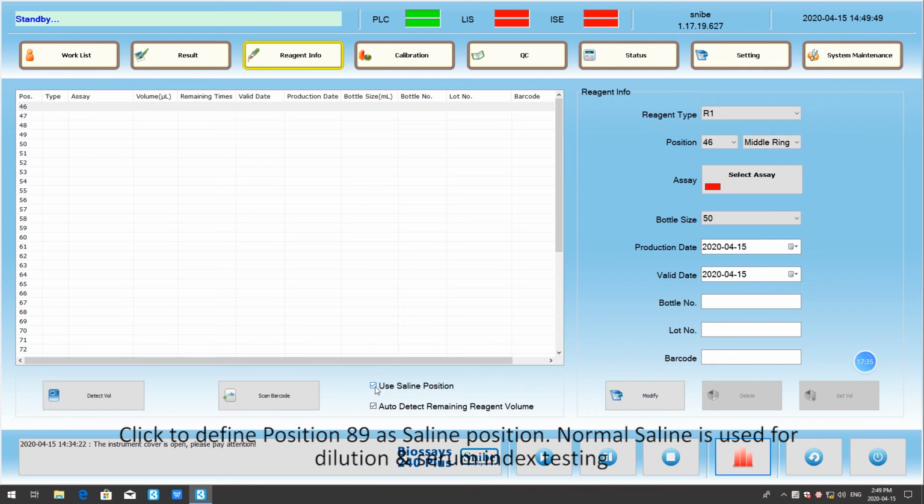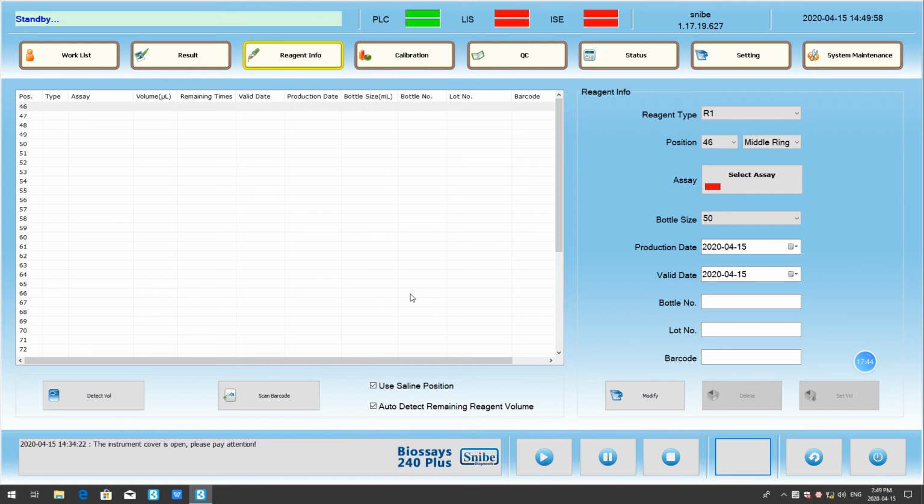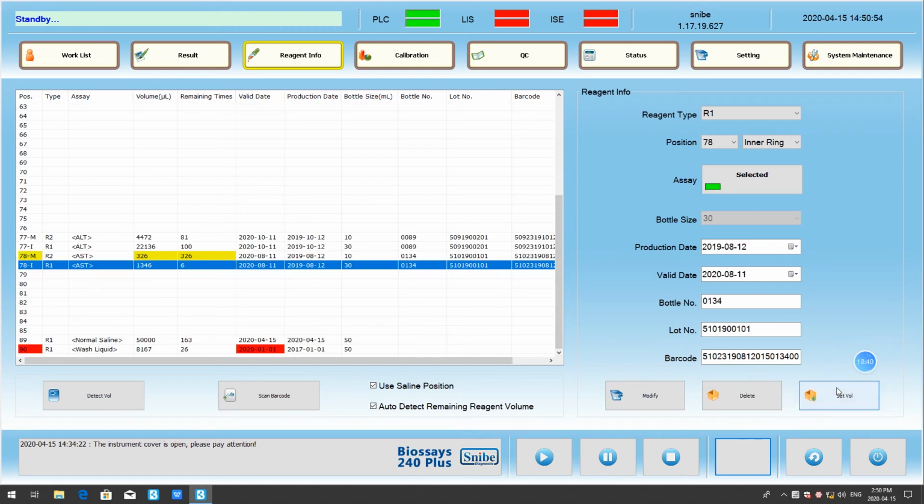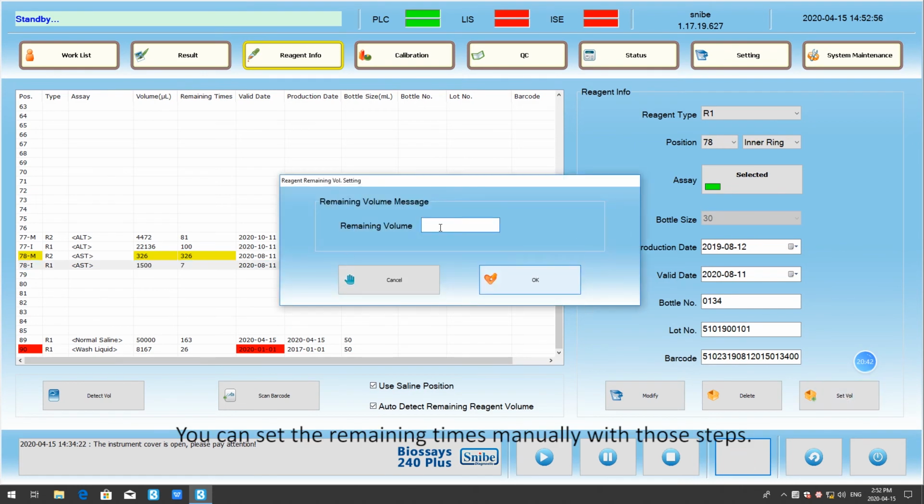Click to define position 89 as saline position. Normal saline is used for dilution and serum index testing. Click to choose Run Auto Detection every time after initialization. You can set the remaining times manually with those steps.